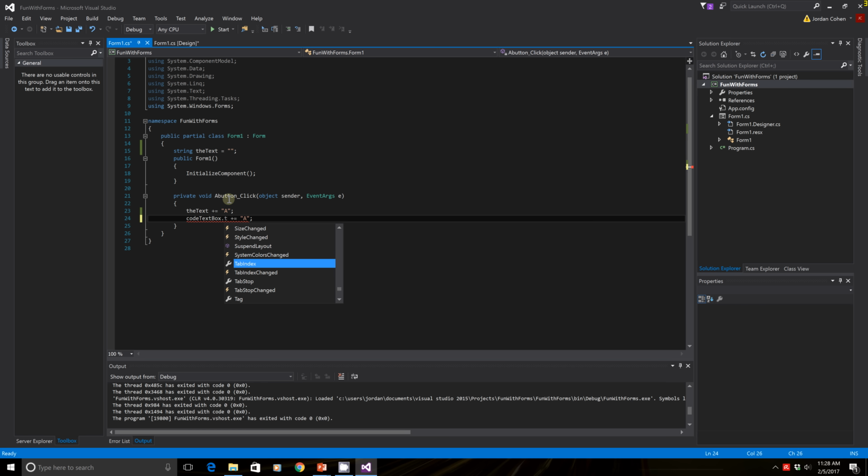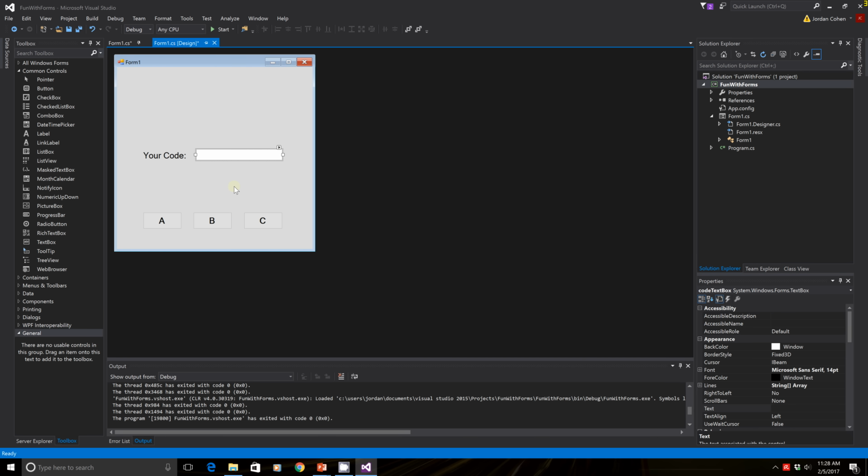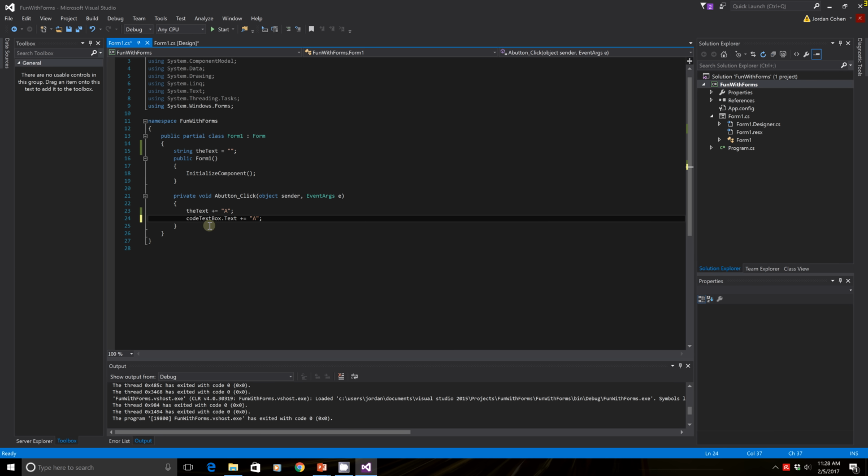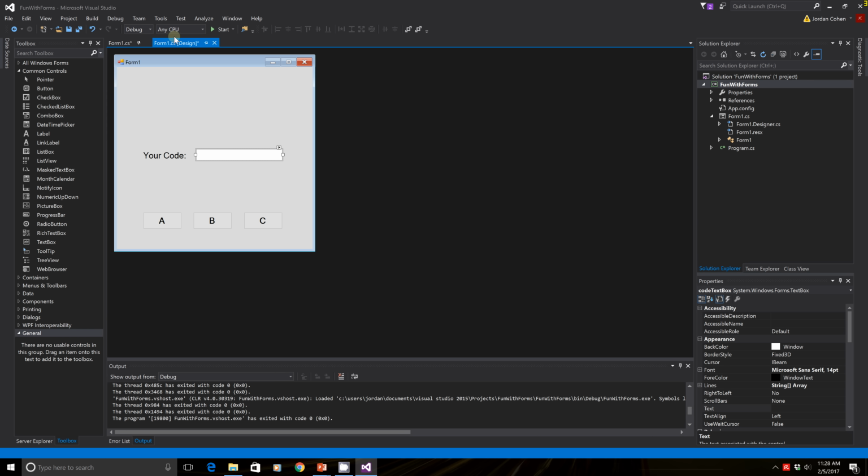Dot text. So when you're referring to a text box, it's not just the name of the object. When I say code text box, it's talking about this whole thing, which has all kinds of parameters and all kinds of things you can do with it. It is code text box dot text. Thank you, Mr. Cohen, for making that mistake so that we could all see you correct it. So let's try running it now.